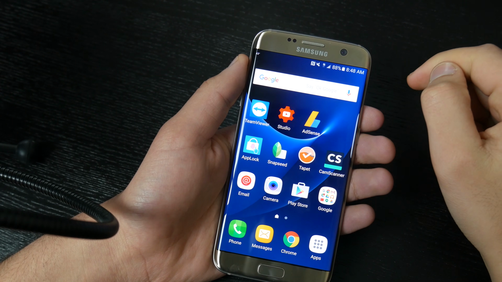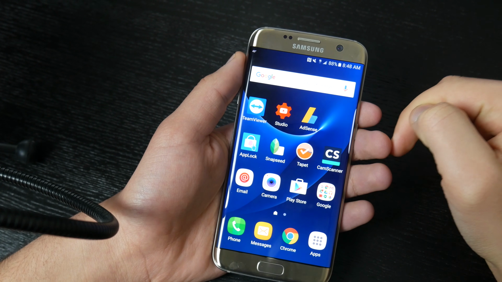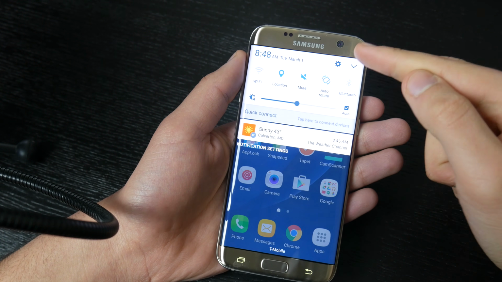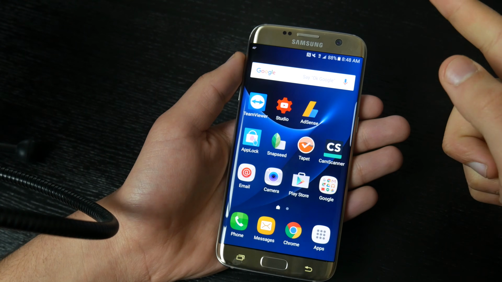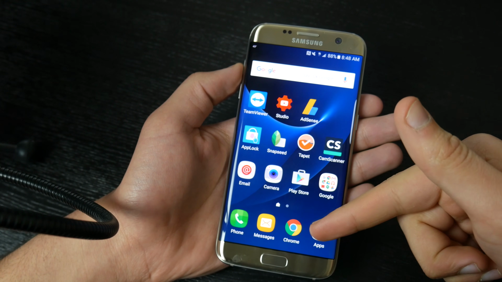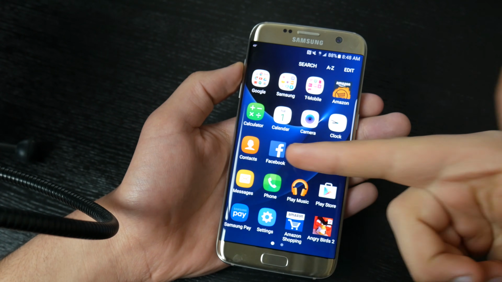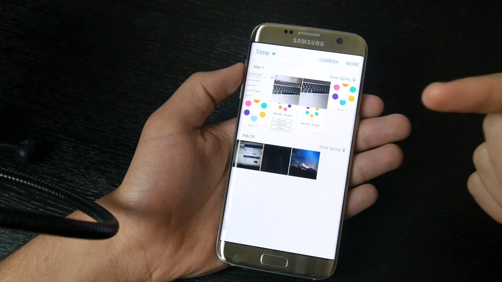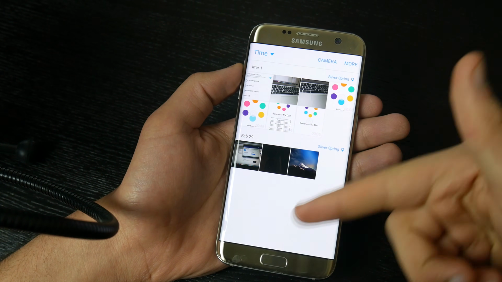Alright, so the next thing I'm going to talk about is private mode. Now, private mode is a new feature that's coming onto the Galaxy S7 and S7 Edge, or at least I think it's new, based on I haven't seen it in the Galaxy S6. But private mode will allow you to access your gallery and your files and be able to hide things from people when you give them your phones.